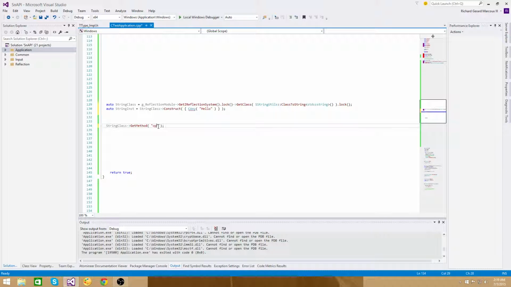So we're going to get the operator indexer method, and we're going to lock it. Beautiful. So auto method indexer. Then we're going to do the exact same thing, but we're going to get the method push back. And we want the push back. Okay, beautiful. So now, very simply, let's invoke it.